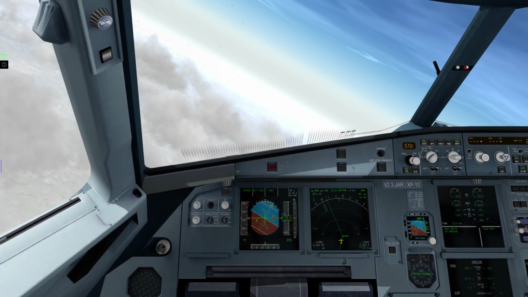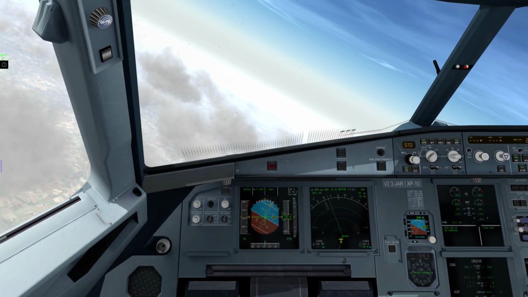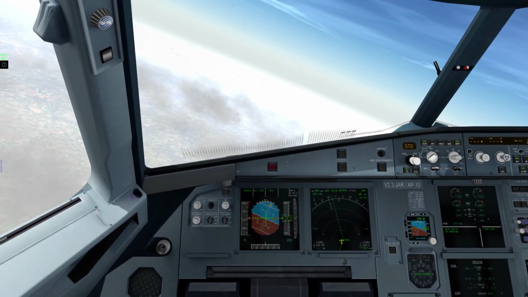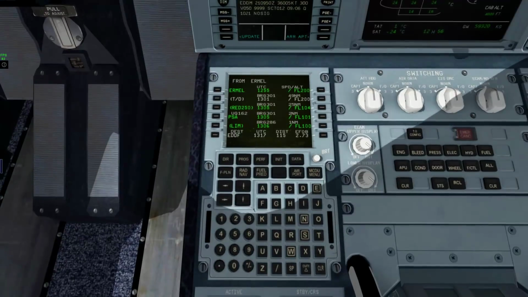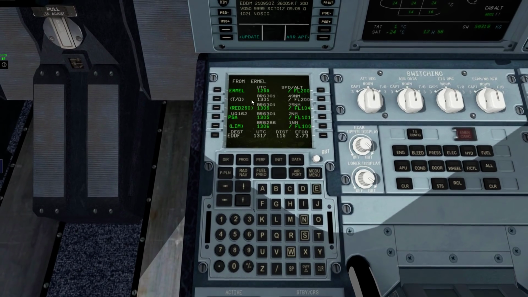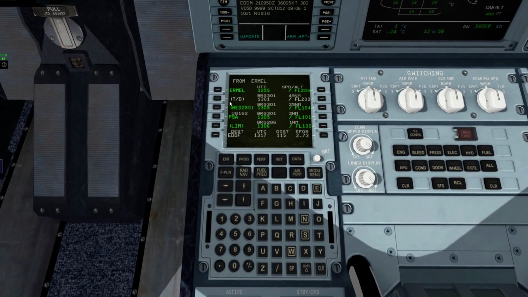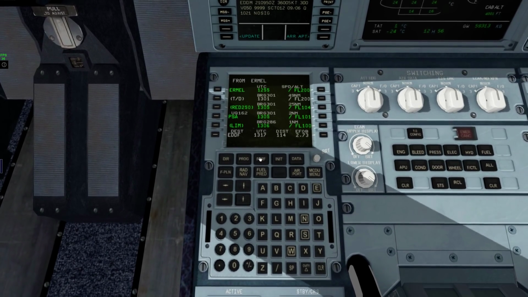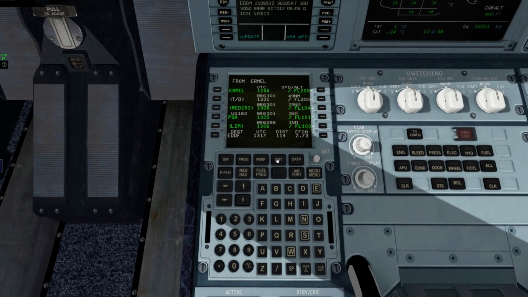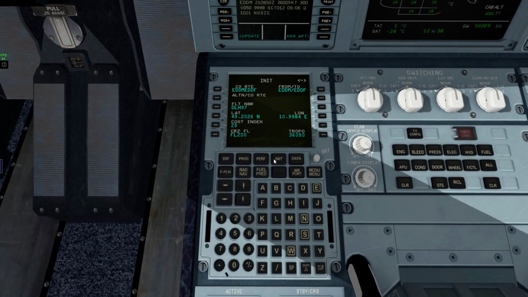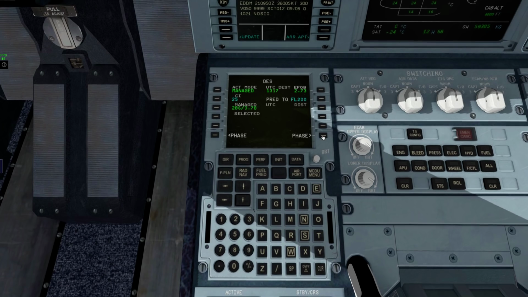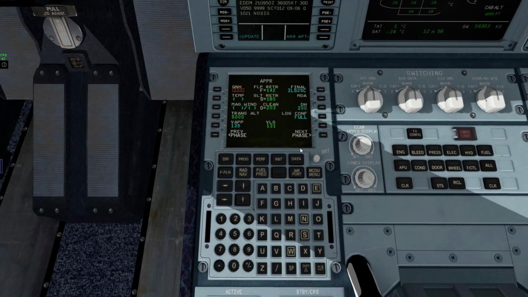Okay folks, so we are getting close to top of descent. Let's go over some procedures. Basically, let's head over to the FMC. As you can see, we are getting pretty close now. So let's go ahead and, okay, so that's where we are. Okay, that's cruise, descent.